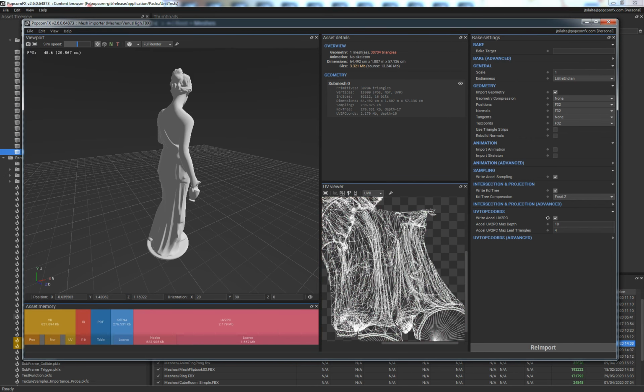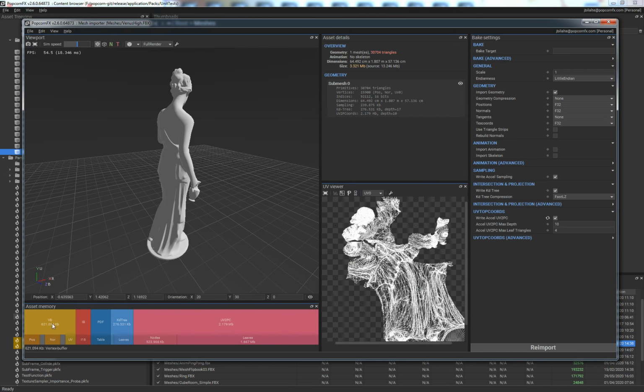So next up, we'll see the asset memory panel. This is a quick way to graphically visualize where the memory is spent or wasted in your mesh. So here we can see, for example, that the vertex buffer is actually not so big of a chunk in that mesh, and most of it is the UV to parametric coordinates. So if none of your effects are using the UV to parametric coords or UV based sampling, you are just wasting memory here, so you can just disable that.